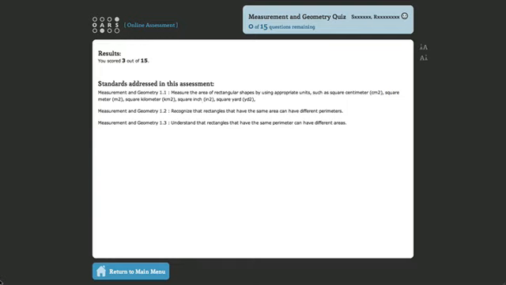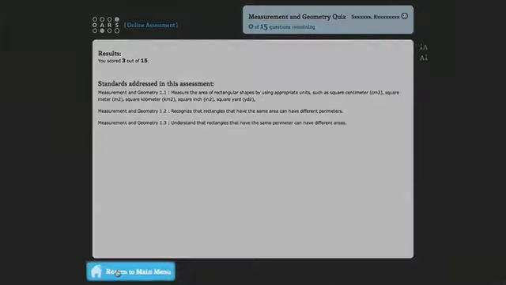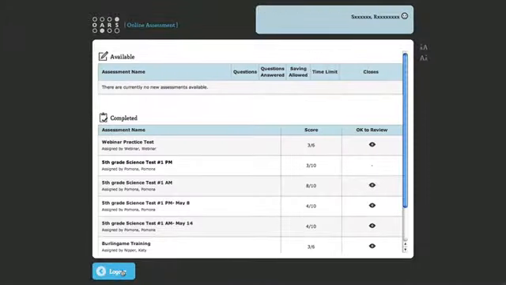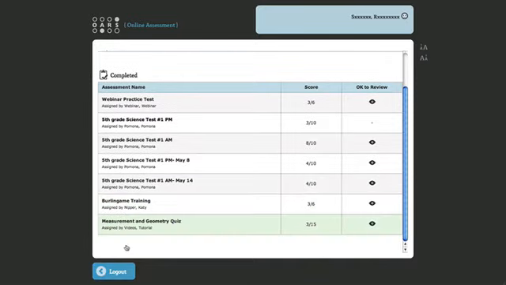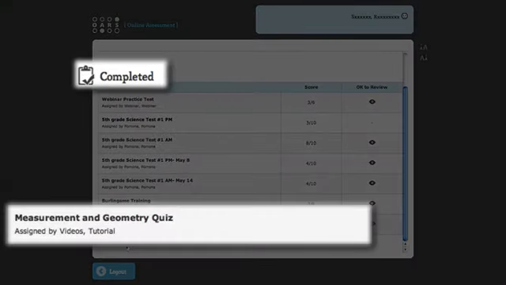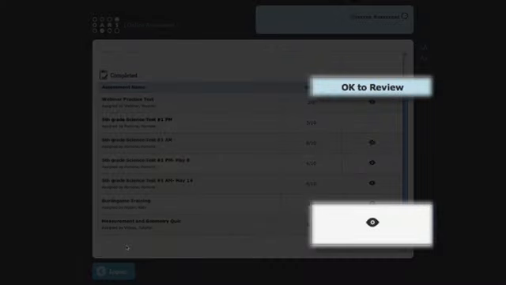Below my results, I see the standards that were addressed in the assessment, and if I'd like to return to the home page, I'm going to click Return to Main Menu. If I scroll down, I see that my assessment now appears under the Completed section. I see my score of 3 out of 15, and I see that my teacher has allowed me to return to my assessment to review the correct answers.